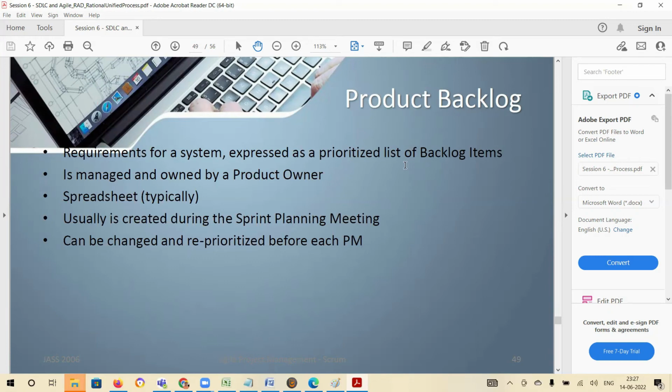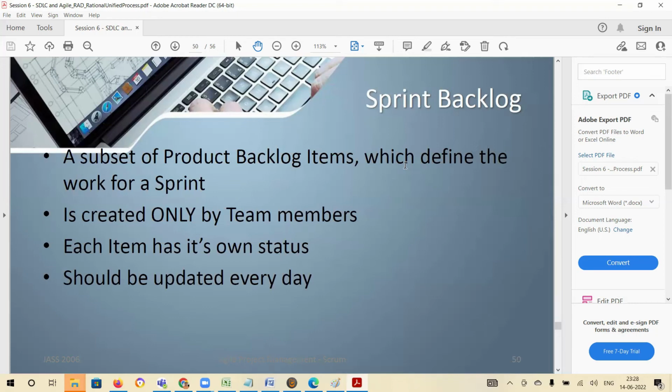So the product backlog is the requirements for a system, expressed as a prioritized list of backlog items. The prioritized list is managed and owned by the product owner. It is typically a spreadsheet, usually created during the sprint planning meeting, and can be changed and reprioritized before each sprint cycle, because once the sprint cycle starts, you can't go back and change it. The sprint backlog is a subset of the product backlog created by team members only. Each item has its own status, which should be updated every day by the people.